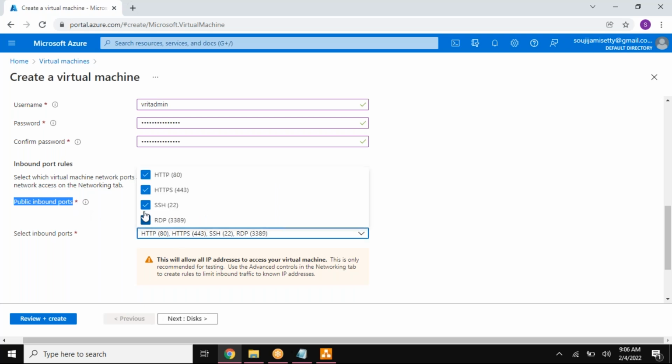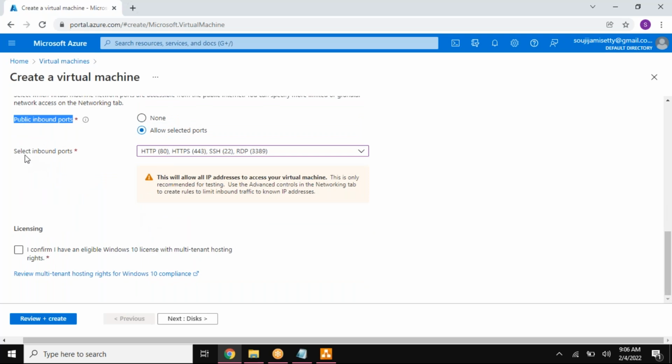So for public, you can choose only HTTP, or, by default, I'm enabling all for now so that I can access my virtual machine perfectly. So this is about the ports we have.